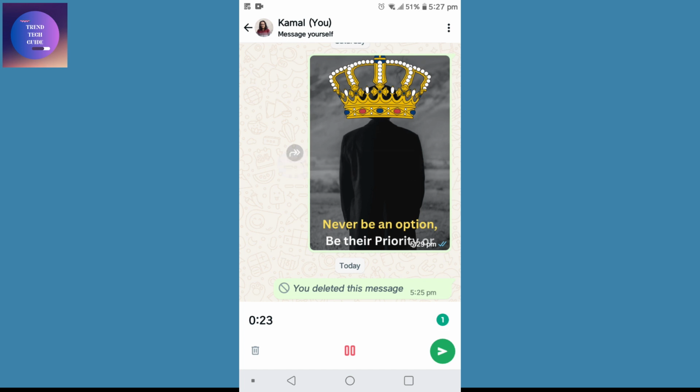If you don't want this, you can just tap on this, and now you can see the green highlight on this half circle, half dotted one is gone. And now to send this, just tap on this, send. So in this simple way, we can send voice messages on WhatsApp.